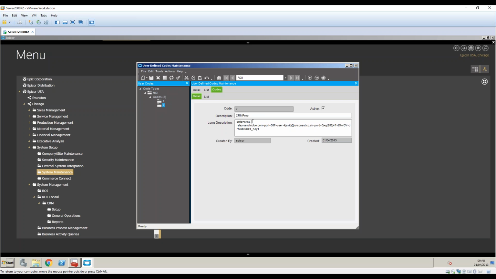So anyway, let's get back to our external sender, Sendinblue.